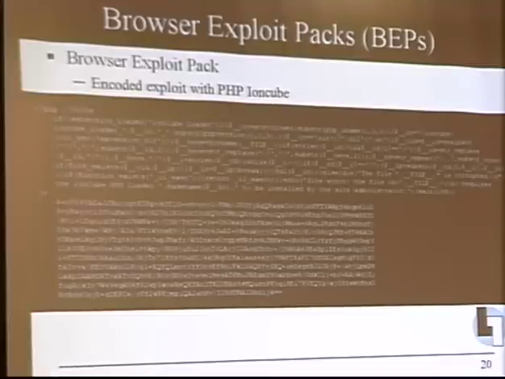In one case study we did on the Phoenix exploit pack, we saw that the exploit pack was actually using exploits from Metasploit, which were written in Ruby, so it was directly using the exploit. But it works pretty well.